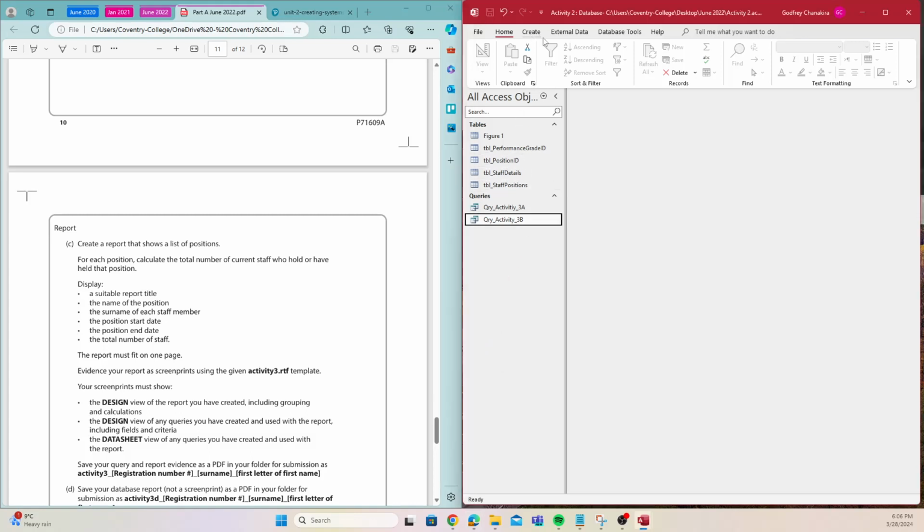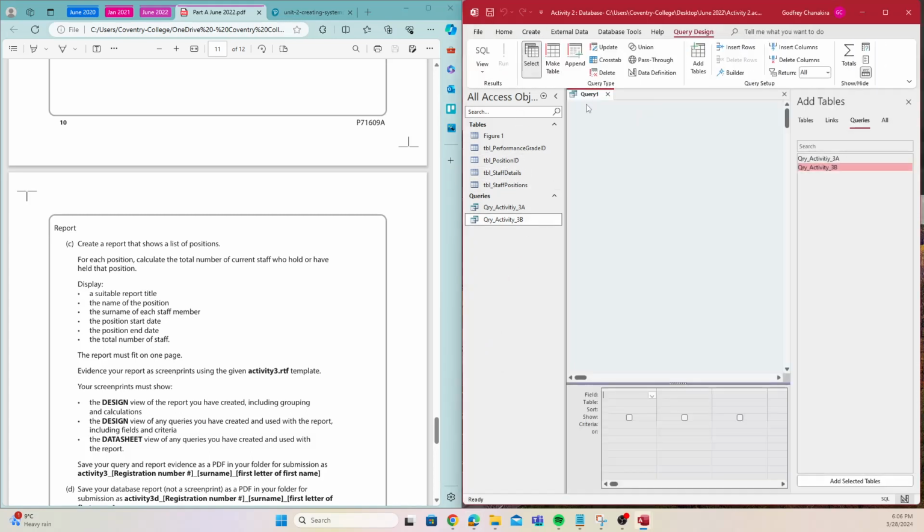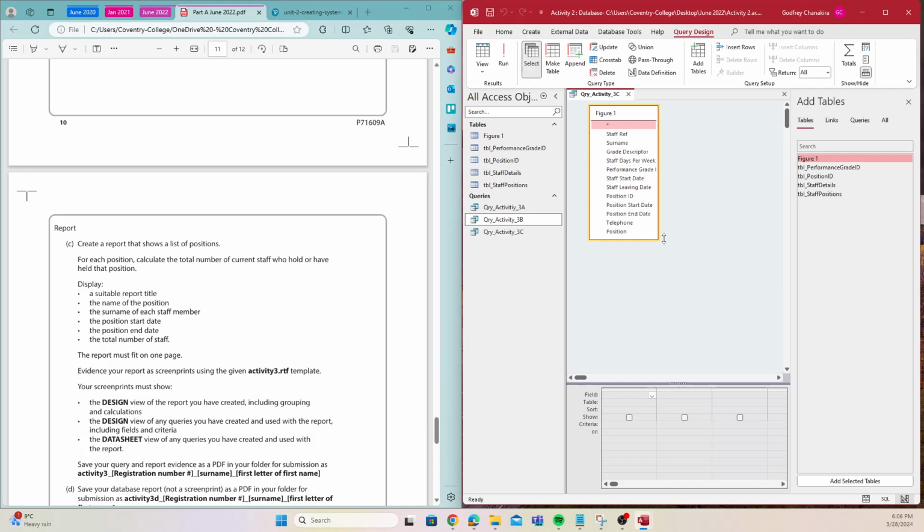So we create the query first. We go to create, query design, and as always, you save the name of the query using the naming convention, QRY. We only need to use the figure 1 table. Maybe let's start off with actually reading what we have to do for the query.